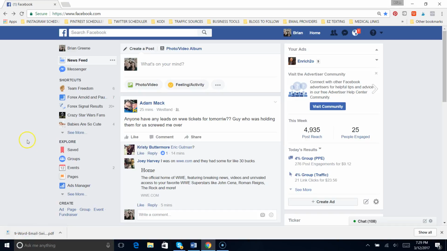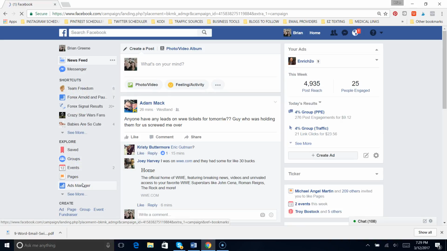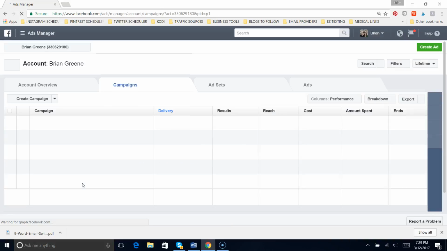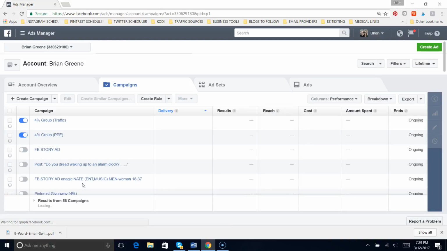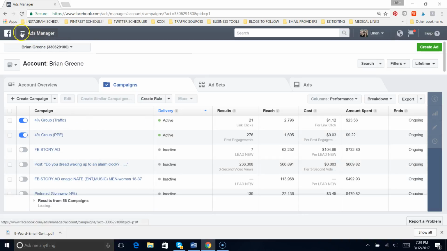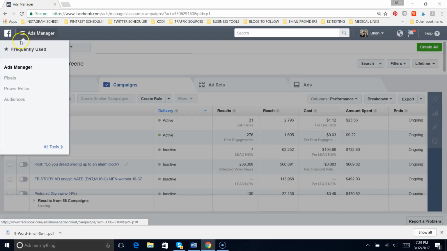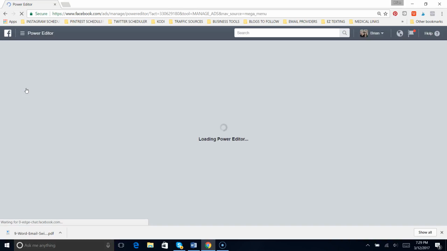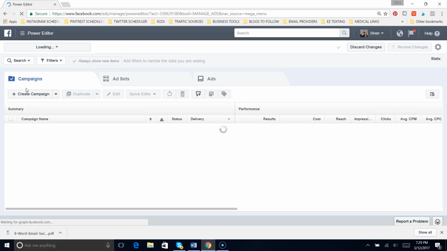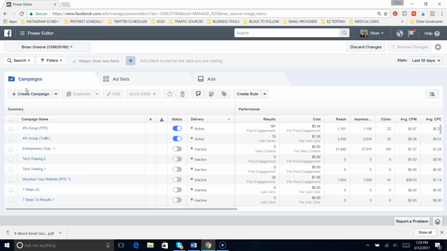Okay, so what you're going to want to do here is on your Facebook page, scroll down to your left-hand side and click on Ads Manager. Now, what you're going to see in the upper left corner is three bars. Click on that and scroll down to Power Editor. Power Editor just gives you all the choices up front, quite fast. In this case, it's moving pretty good here.